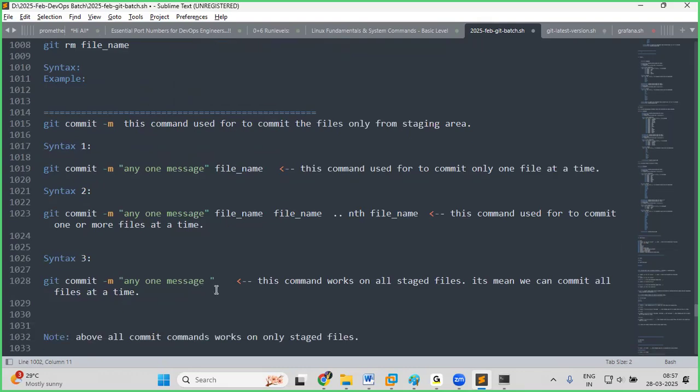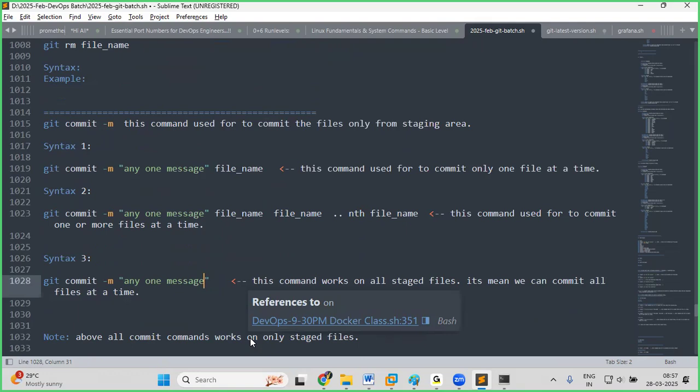See guys, after the double quotes, I didn't specify any file name. It means we are accepting to commit all files at a time. Now let me show you.